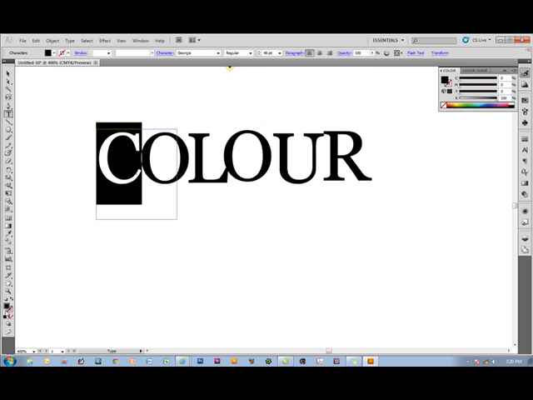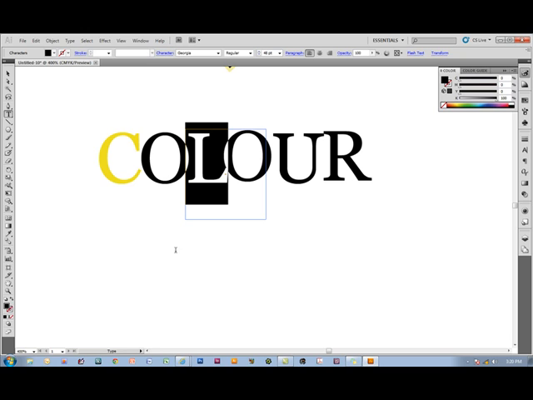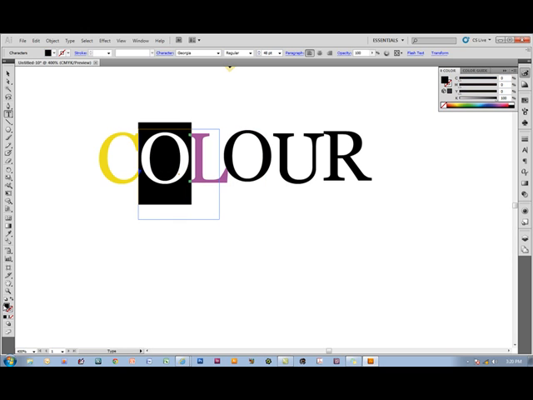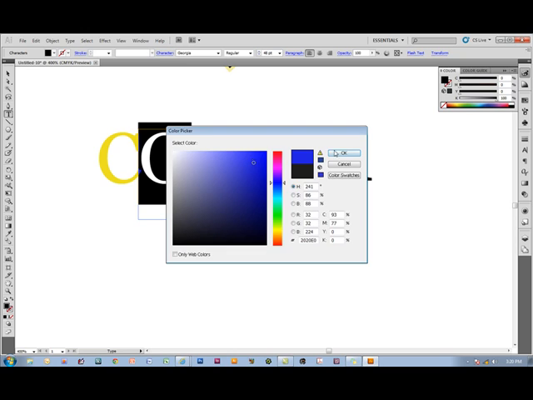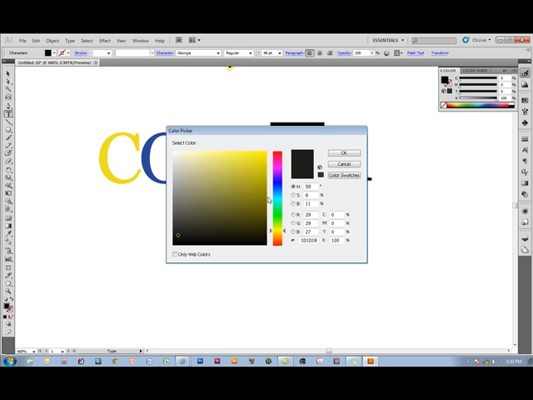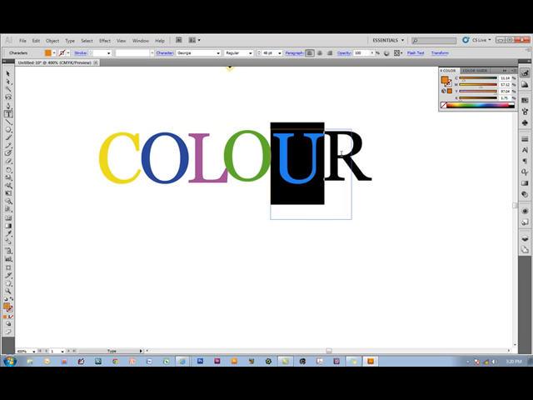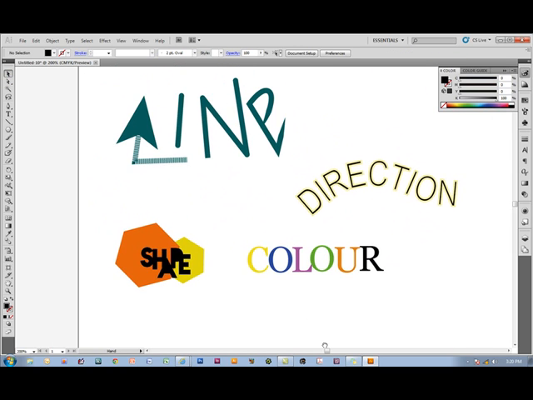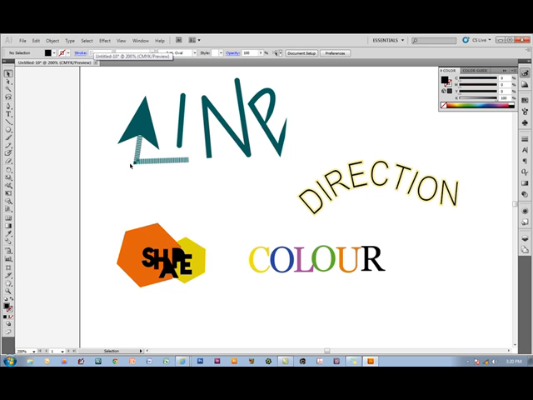And then I would just change these, pick a yellow, and I guess I can leave that last one black, so you can see colour there, just showing I understand how to use colour and play with Illustrator as well. So you got line, direction, shape, colour.